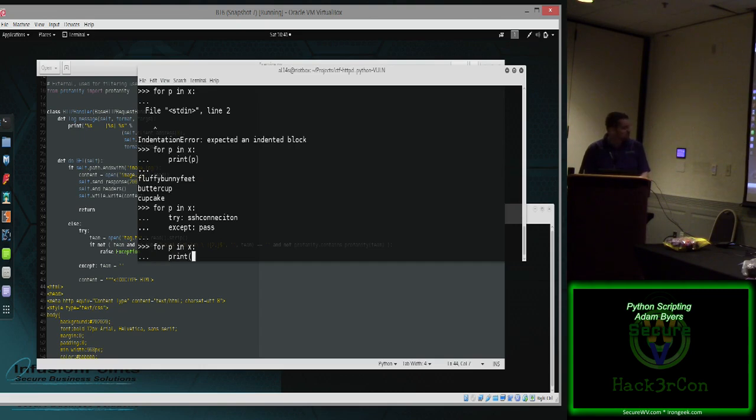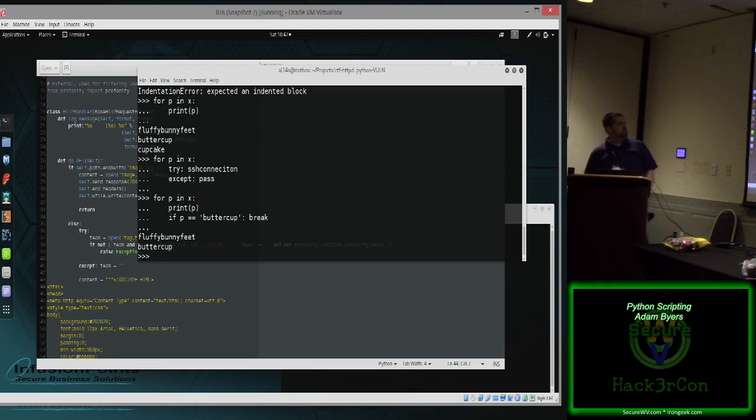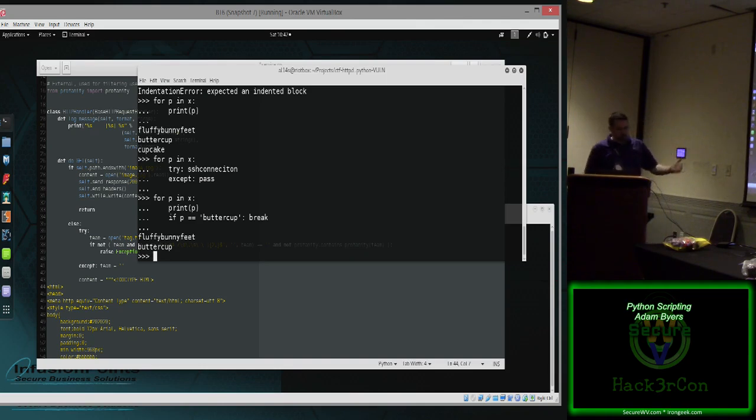Let's see, it's print P. Let's go with if P equals cupcake. No, we want to break it up in the middle. Buttercup, break. So as soon as it hits Buttercup, prints it out, it hits that break, which will break you out of the for loop and then continue with the line below it, or continue outside of that for loop.